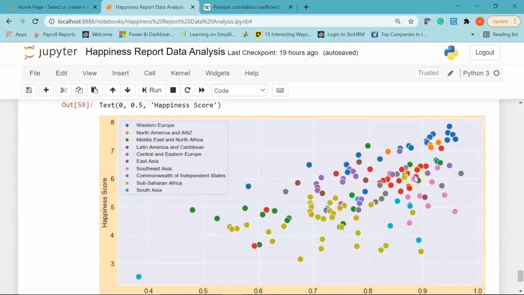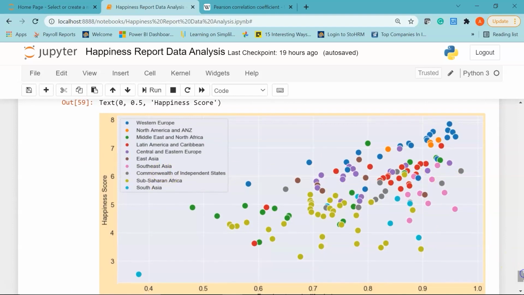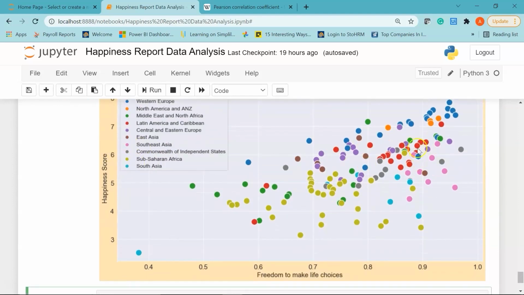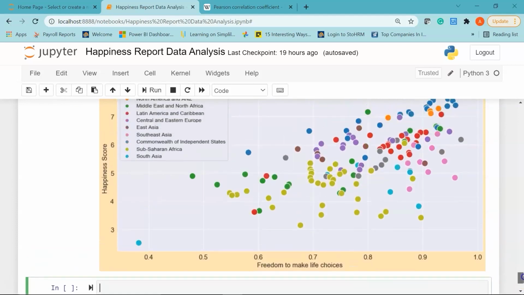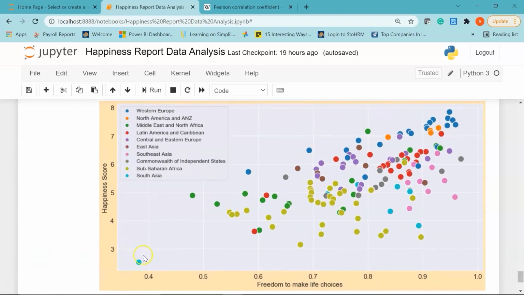Now if you focus on the pink dots, which is for the Southeast Asian countries, the happiness score is comparatively lower, but the freedom to make life choices is more than 0.8. Cool. And again we have one data point which is lying at the bottom. We can assume this is Afghanistan. So in Afghanistan the freedom to make life choices is very low, and even the happiness score is really low. Cool.